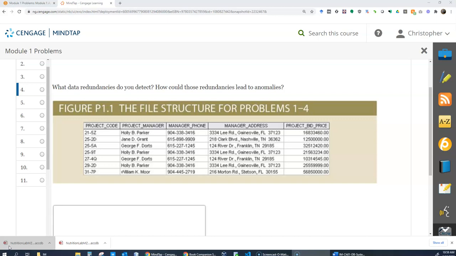So the redundancies here, notice, for project 21-57, Holly B. Parker. For project 25-9T, Holly Parker. So Holly Parker appears many times in this, and it looks like George Dortz appears a couple times, and the other ones don't so much that I can see. But the repetition of Holly Parker can be eliminated in a good relational database design, and we'll see how later.